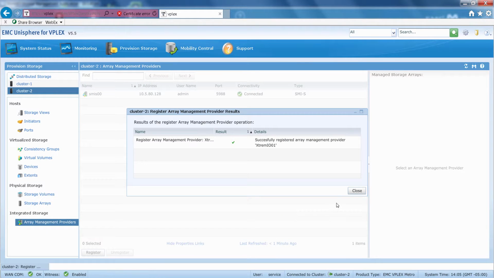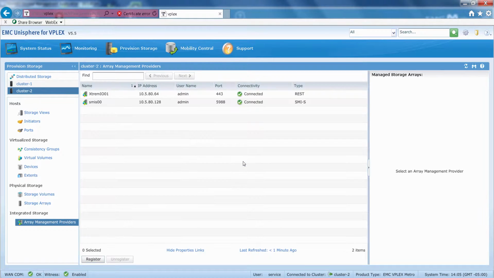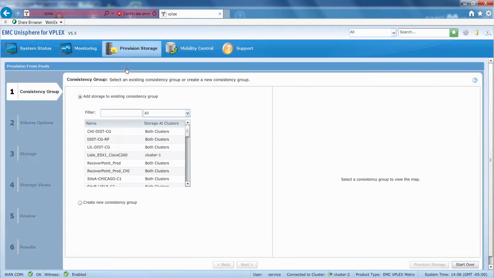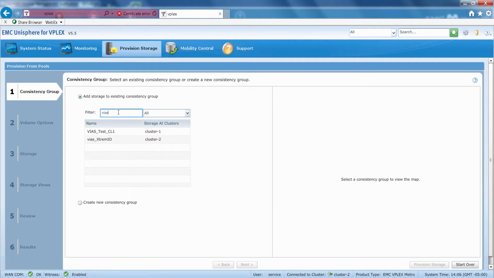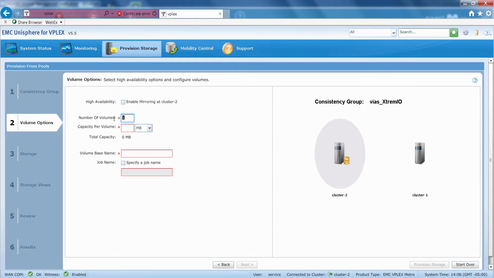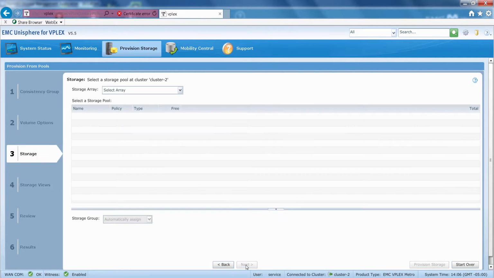So we've now registered the Array Management Provider, and now we're ready to provision storage. So let's provision storage from a pool. I have an existing consistency group that's all set up for me called VIAS XtremIO, and I'll use that. I'm going to create 2 volumes. In this case, let's make them each 2 gigabytes in size. And I'll call them VIAS test, let's call it test 1 in this case.